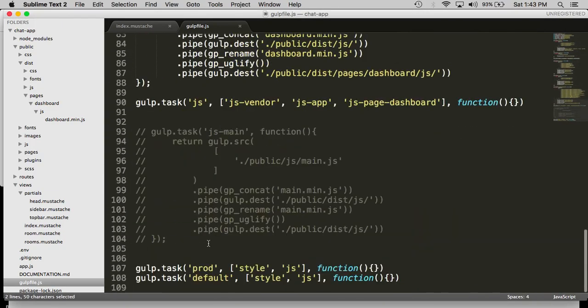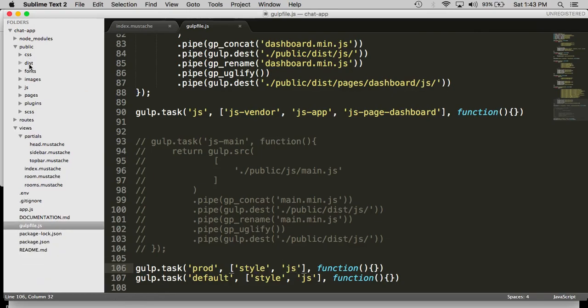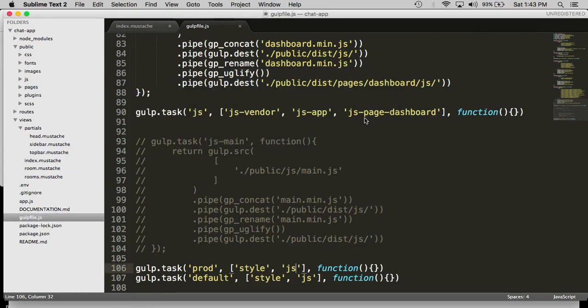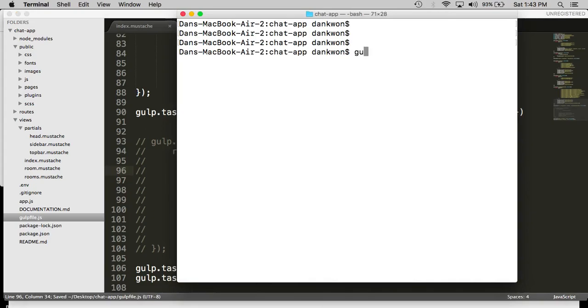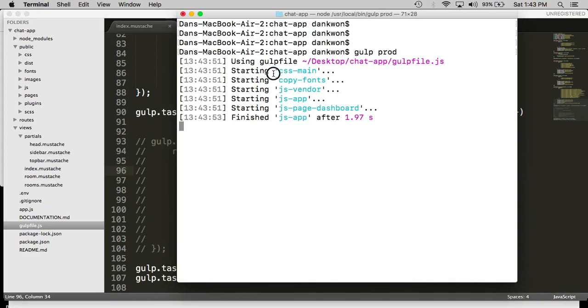So I'm going to create one more task on the bottom. Well, they're already created, called prod and default. So the prod and the default are basically the same for now, but they do the style and the JS task in sequence. So basically I'm going to get rid of this entire dist directory. Delete. And then we're going to do gulp prod for production. And now it's running all the tasks.